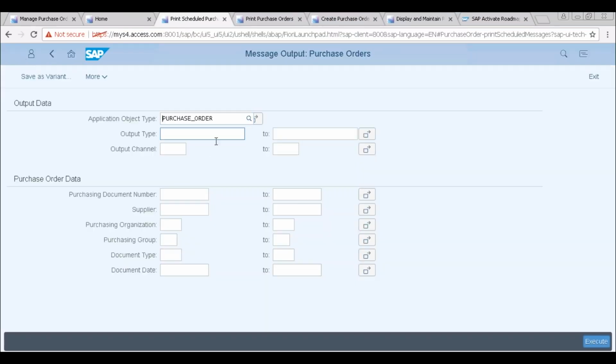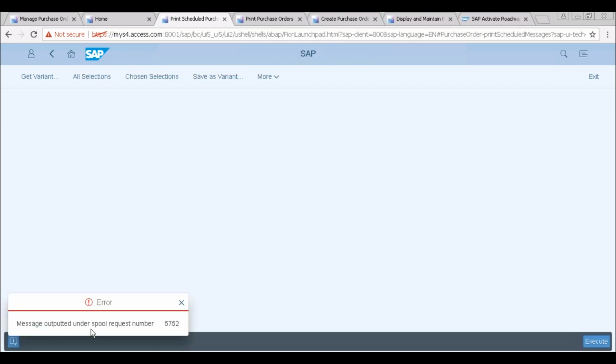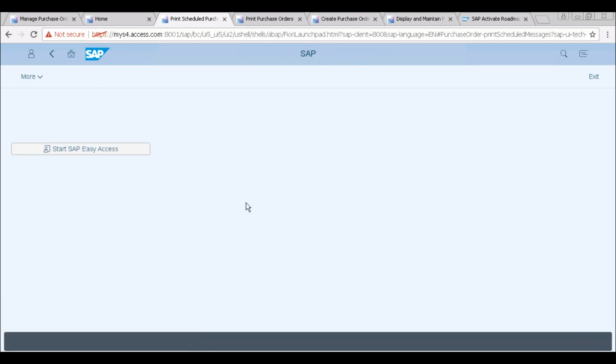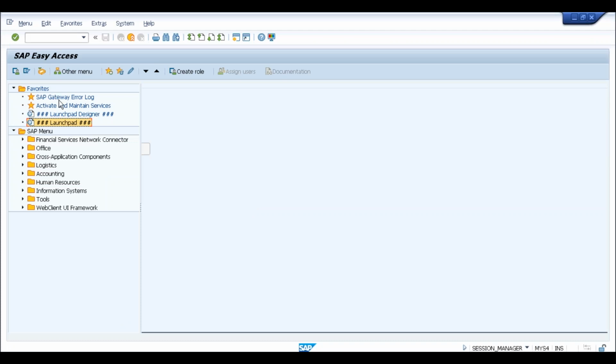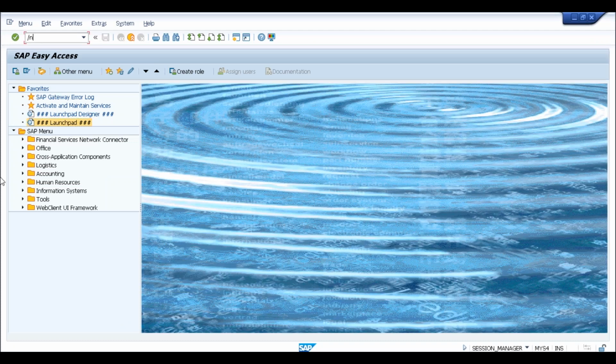This is a new screen, right? Which we've seen already in the traditional GUI. So what I'll do, I will either provide the supplier or purchase order, whatever I can provide. It will generate all the message output. So all the purchase orders will be sent to spool at one time, whichever are in the status to be output, they will be available for the output, and you can check in SP01.